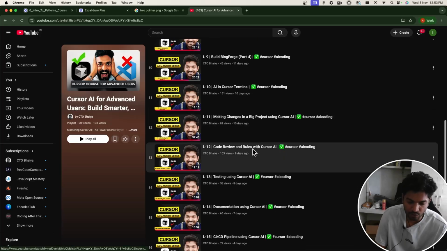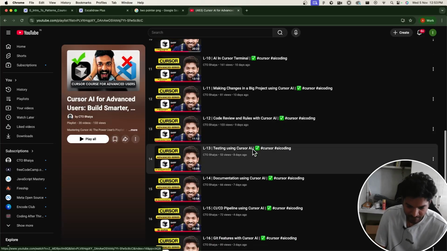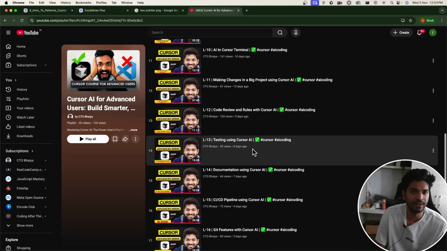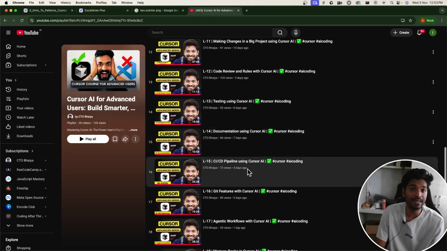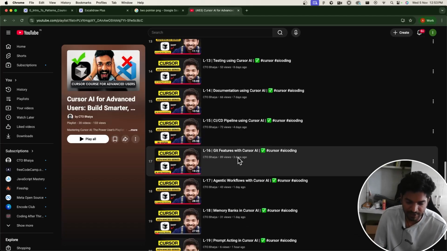Then we learned how we can do code review and also some of the rules that we can use in Cursor. Then we learned about testing using Cursor AI in our BlogForge project. We learned about documentation, and we also built a complete CI/CD pipeline using Cursor AI. Then we learned about different Git features that we have inside the Git panel in Cursor AI. We discussed how to compare the difference in a PR, or create a commit and automate the commit message and all those things.